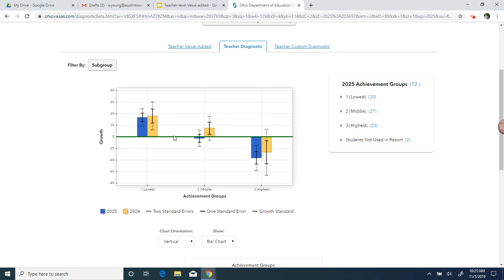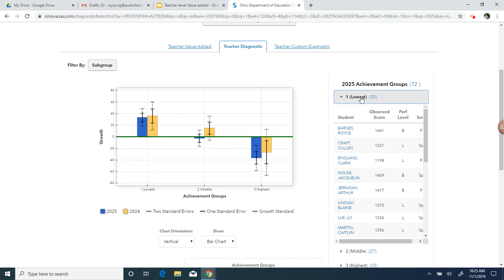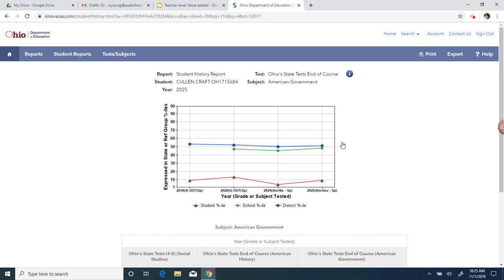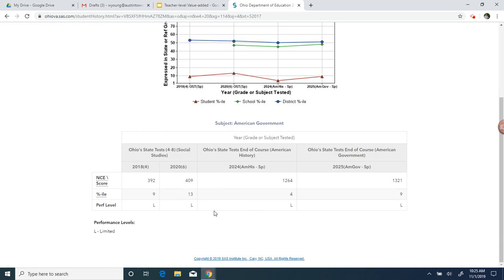And again, this is a breakdown. What's helpful on here is on the right side, you can click and expand to see the students' names and see information about those students. And you can drill down even further by clicking on a specific student, and it'll bring up their historical testing data. And below will give you some information about their levels.